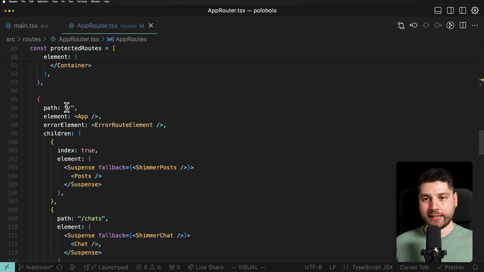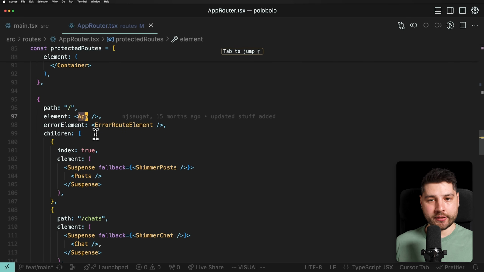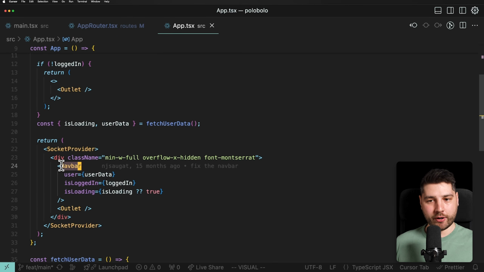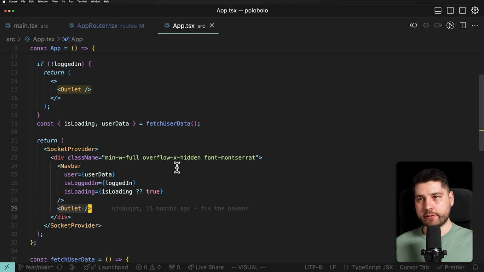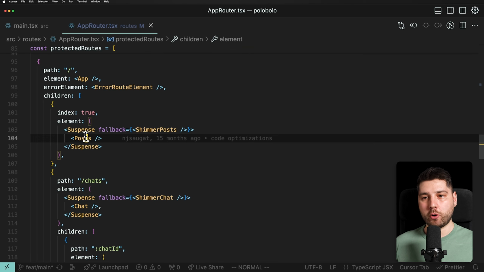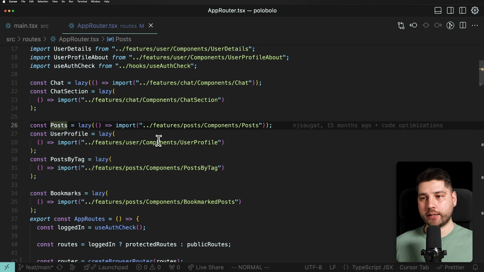So over here, we have the index. It's running the app component, and the app component is a simple shell that I think just has a navbar, and then the outlet, which gets all of its children. And one of those children is the posts over here. So let's open up the posts and see what this component is all about.